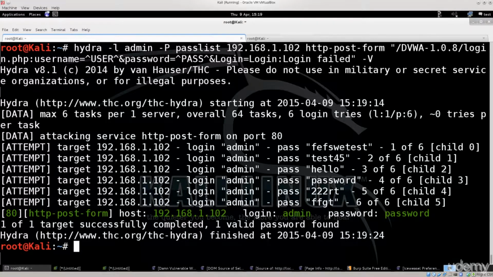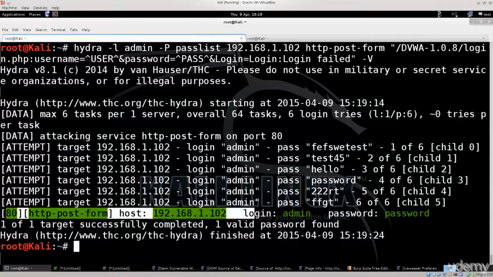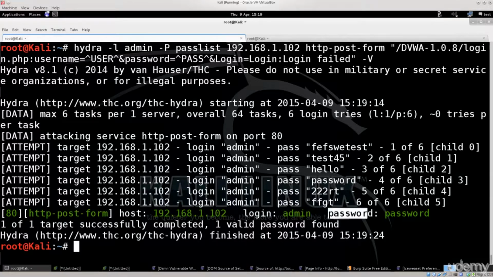I think it supports maximum 64 or 32 threads. I'm not sure. Also depends on your actual computer how much it can handle. Anyway, it says on port 80 HTTP post form host, and then it says login admin password is password.